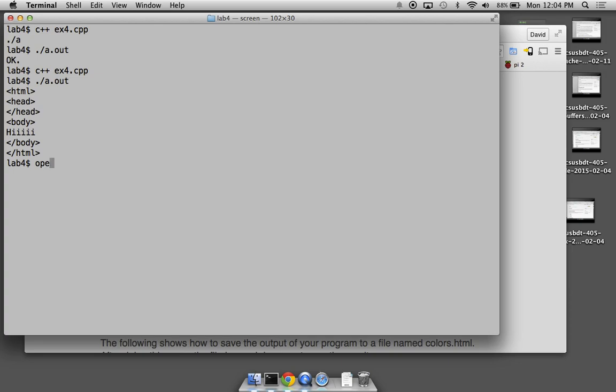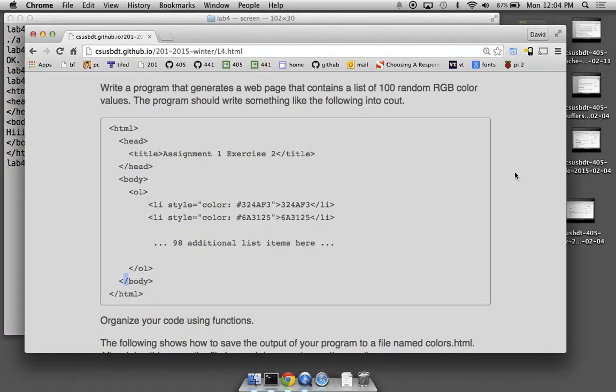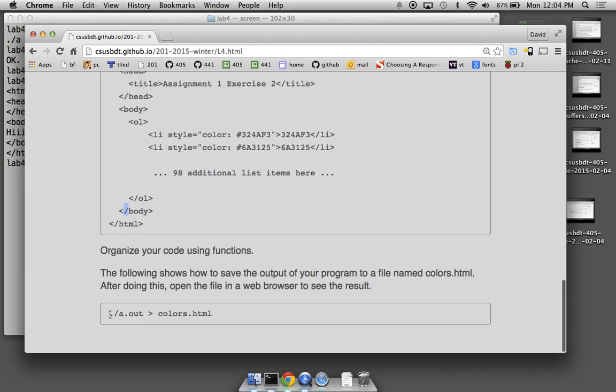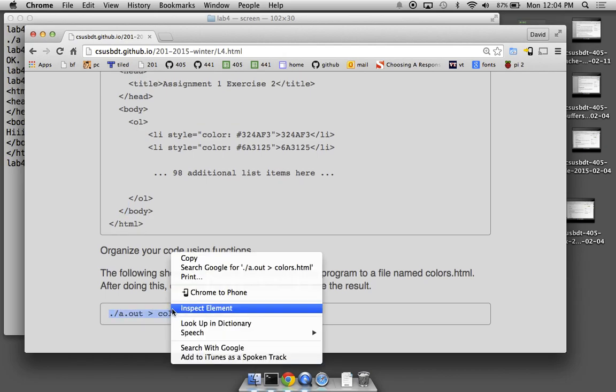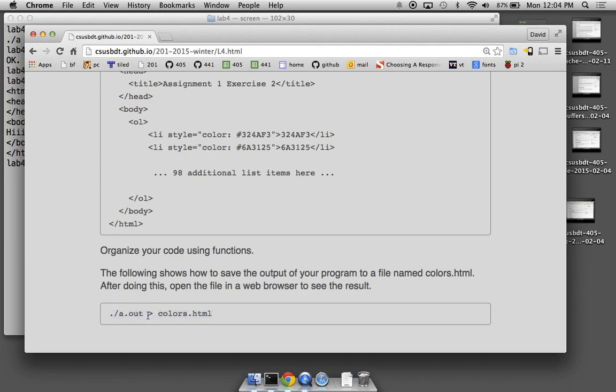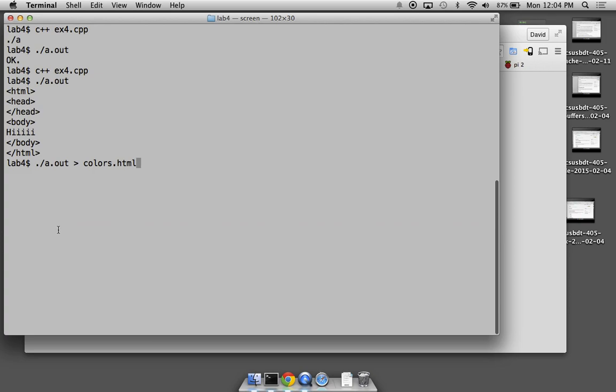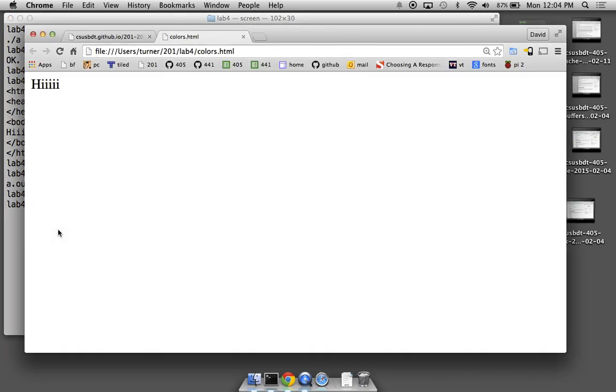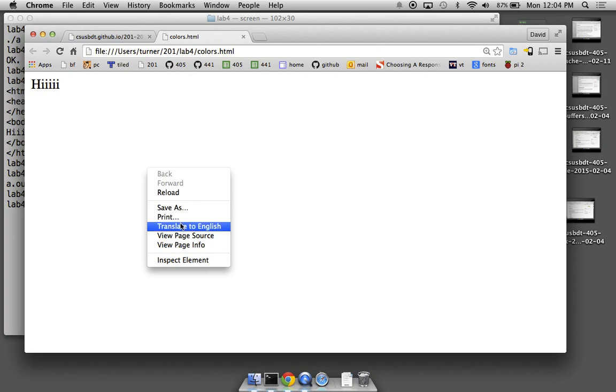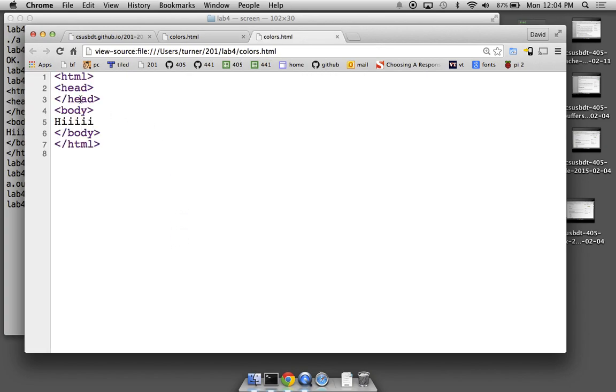And if we open that, we can use this syntax here to redirect the standard output away from the display and to a file named colors.html. So now we have colors.html as a file. We can open that in the browser. And there it is. We just viewed the page source. We see it looks like that. That's our output. Okay.